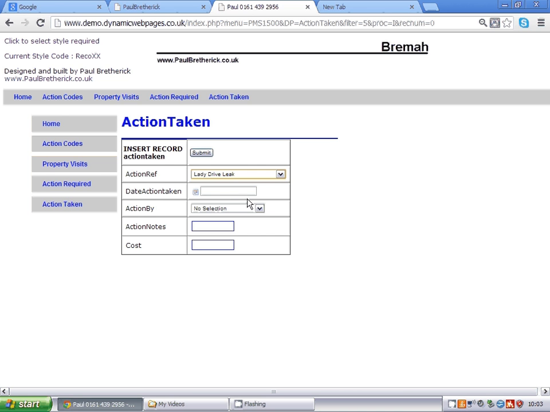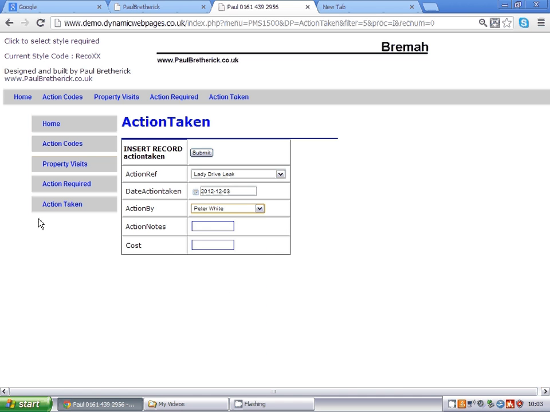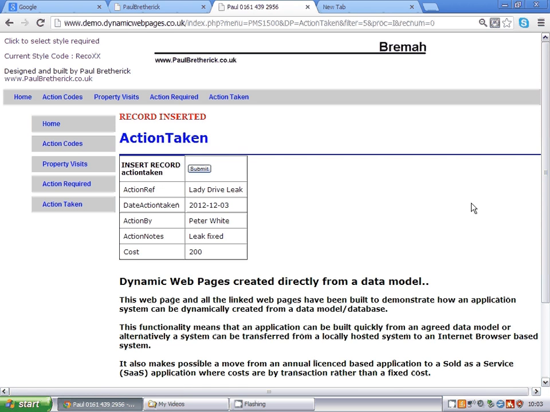So if I now have someone that's actually responding to Lady Drive leak, and let's say they did it on the 3rd of December, and it was actioned by, what was our plumber? Peter White, I think our plumber was. I'll show you how to check that in a moment. Leak fixed. Cost £200. So this is Lady Drive.